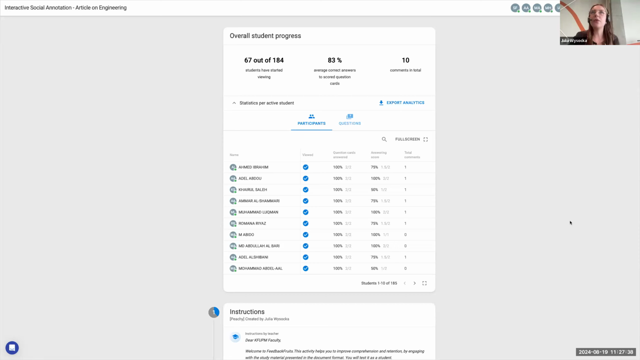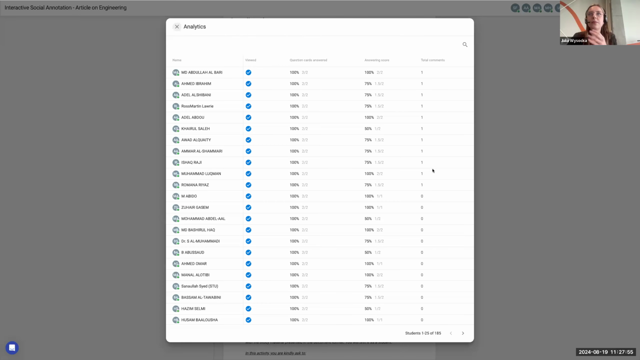This is a walkthrough of how you would normally check the activity after students finalize it. So this is the teacher perspective. I can really see all the analytics here. If I go to the full screen mode, I can see many of you already answered the question cards. The answering score is already very high.